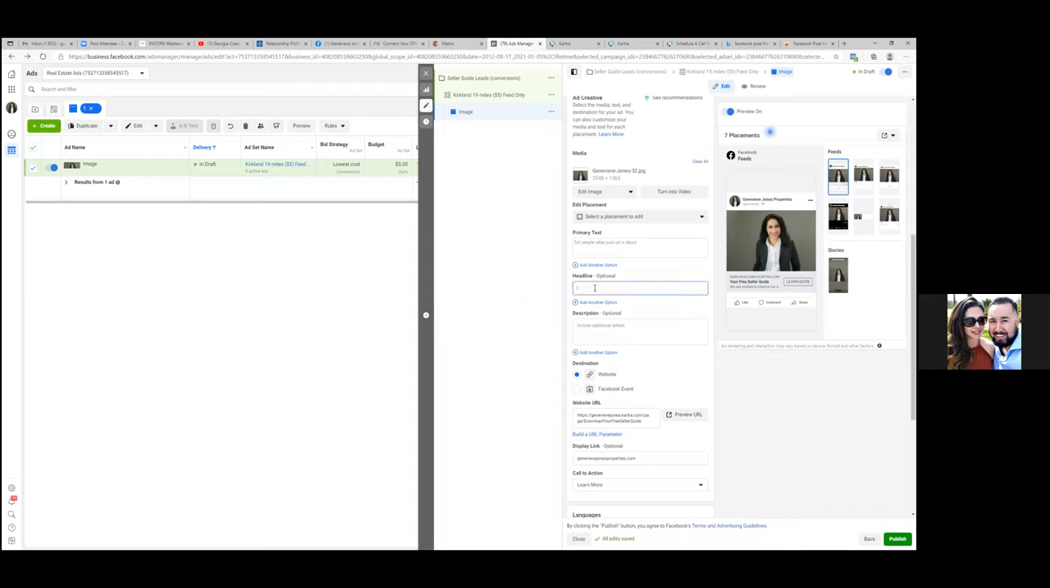What should the headline say? Well, the headline is "Download your free seller guide now." And you always want to make sure that it fits. Right there to the right, "Download your free seller guide." Perfect. You may be able to write a little bit more, but you don't want to write too much because it won't fit right there. The headline is something short and sweet with a call to action. Put the word "now" and see if it fits okay. Yeah, perfect.